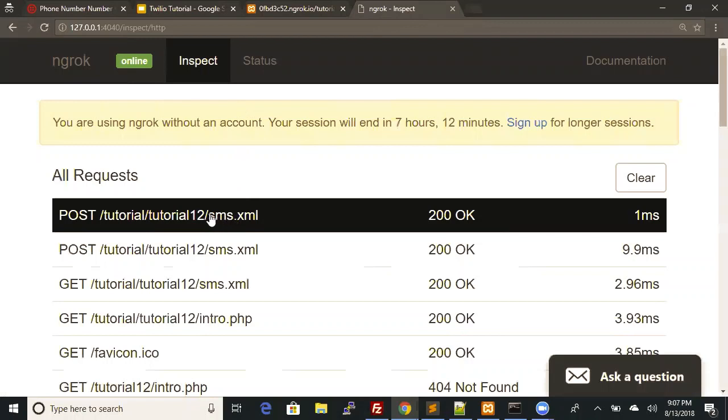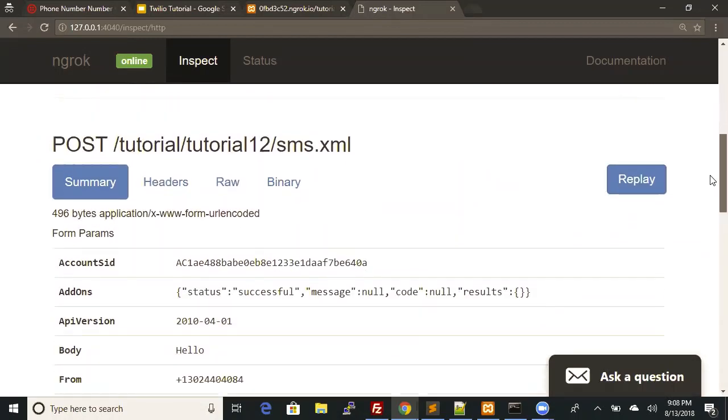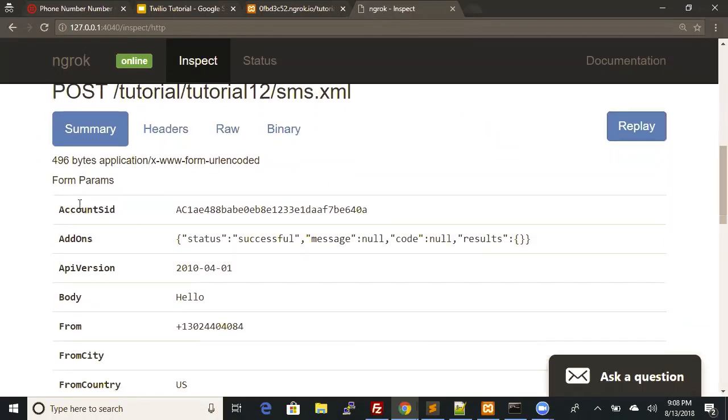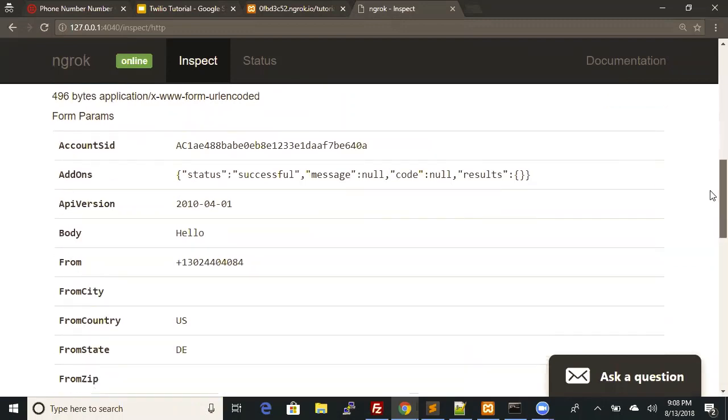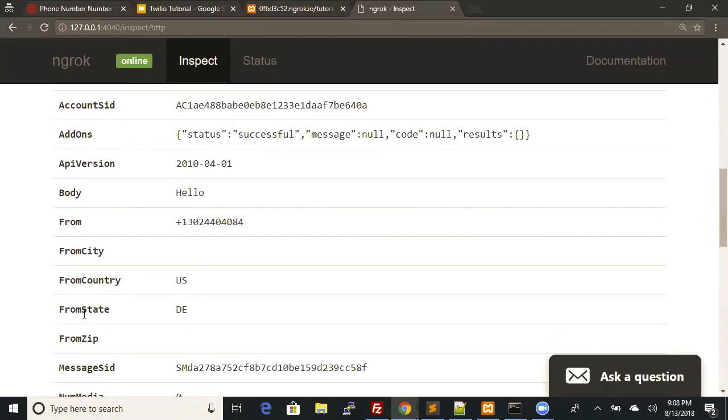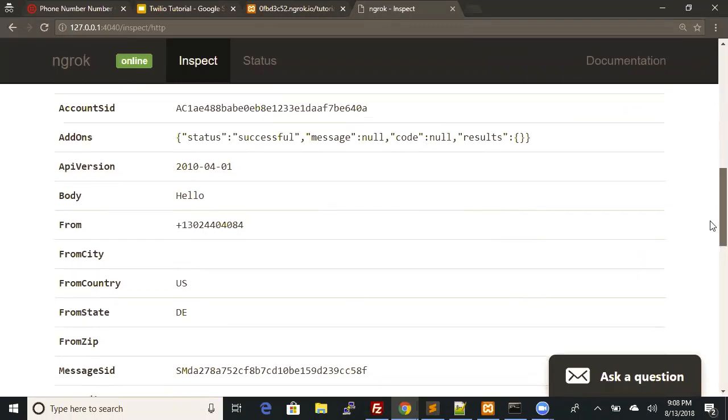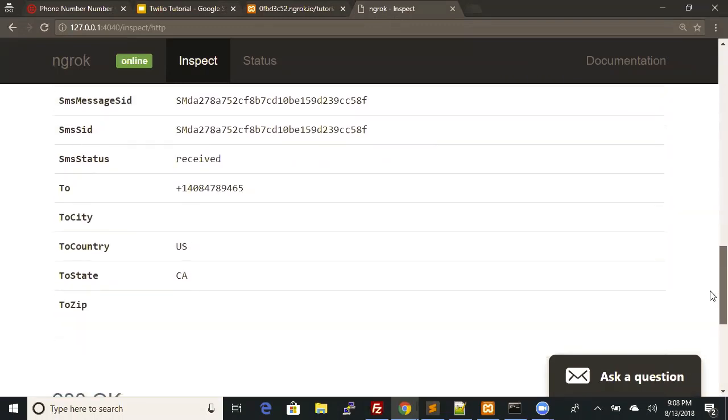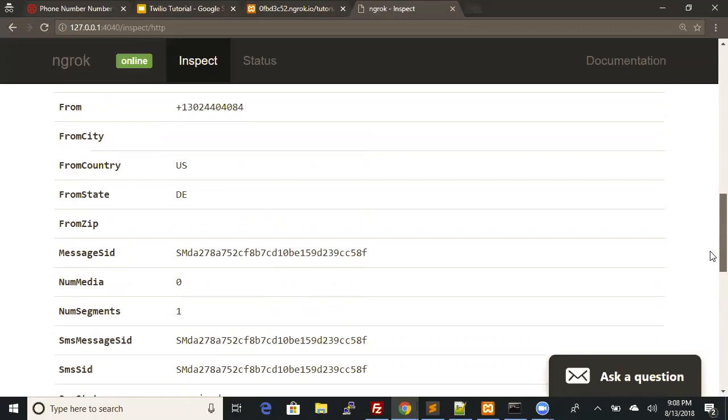Here's the URL. This is the request that Twilio had sent to us. If we scroll down, we can see more details about it. These are the parameters that Twilio sent to us. As you can see, this is quite rich. It includes the message, the from number, the country, the state, the zip is missing, and it does include the status, the to number, etc. So there's quite a bit of rich information that Twilio provides to us.